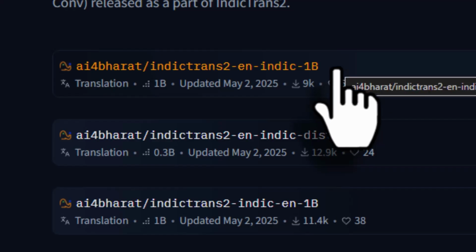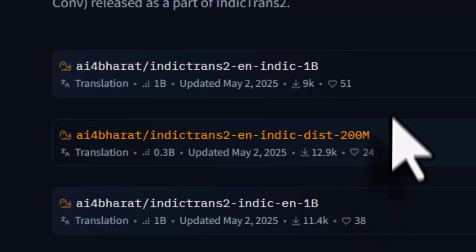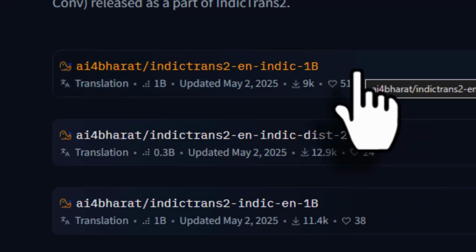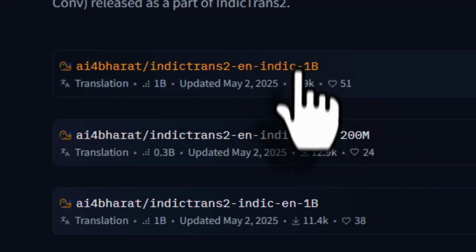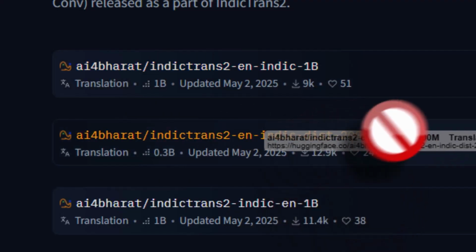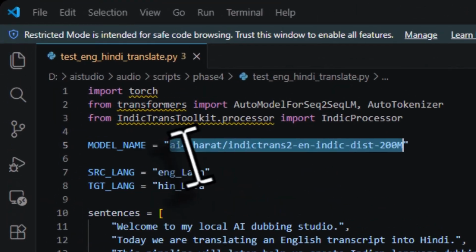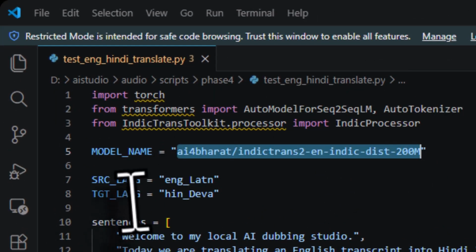One is 1 billion parameter, another is 200 million parameter. Now, if you have a powerful machine like 5070 Ti, you can even go with 1 billion parameter. But whatever model you are going to use, copy this name from here, come into the script, and you have to paste it here. Now, next you have to set your source language and the target language.